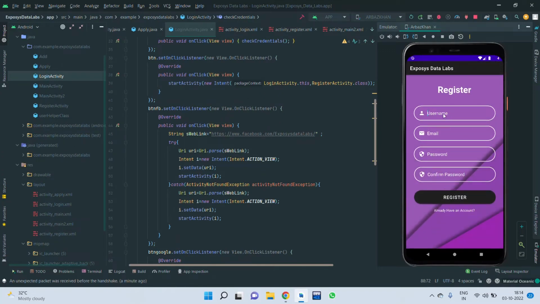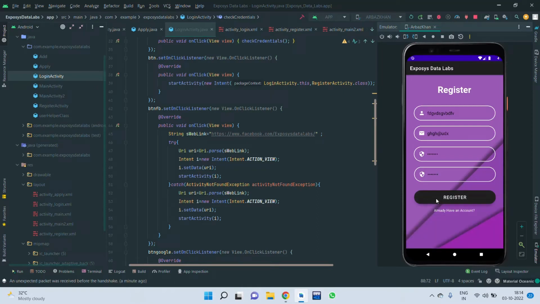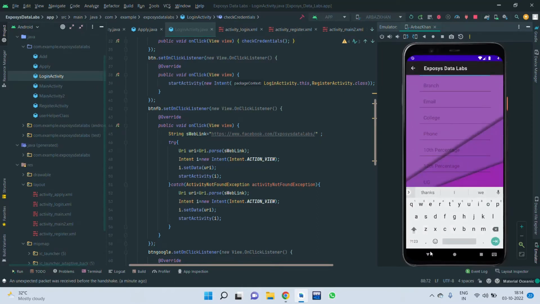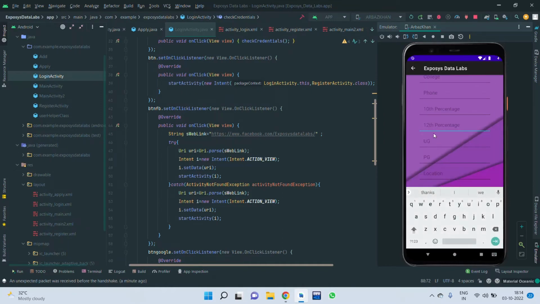And in the sign up section, I want to show you one thing. I enter any random username and any random email. Now the password must be the same, so I enter 1 2 3 4 5 6 7, and here also 1 2 3 4 5 6 7. Now if I click on the register button, this page will open. Now apply for internship. So suppose I am writing here my 12 percentage 56, and in the UG section 78.